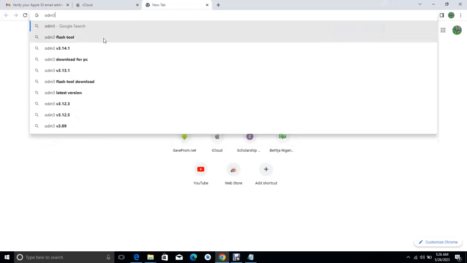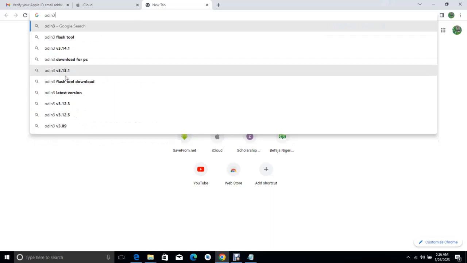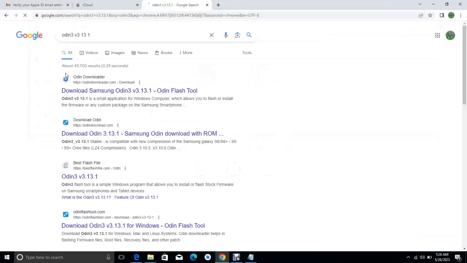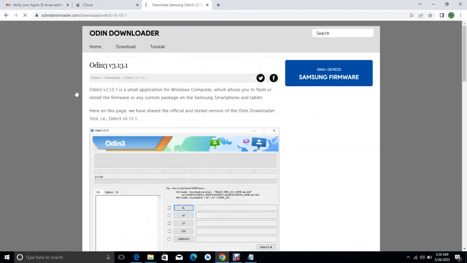First of all, I have to download Odin, and let us use Odin because this is a Samsung A51. The Android version should be 11 or 12, but you cannot see it now because it's already bricked. So we'll download Odin 3 version 3.1.